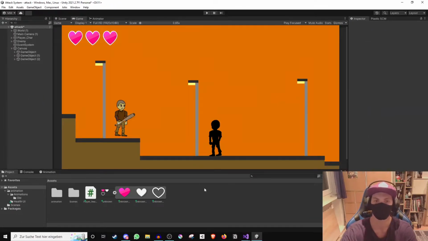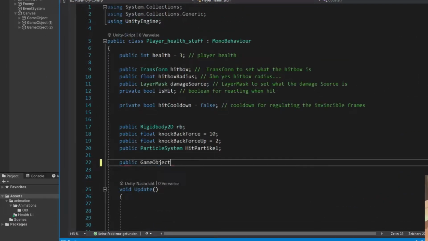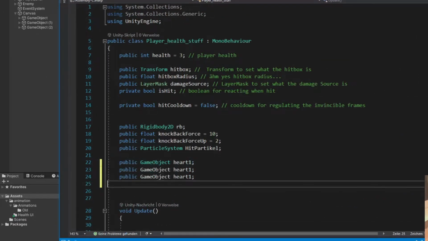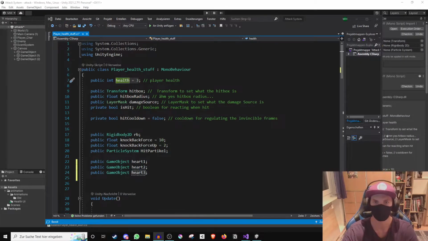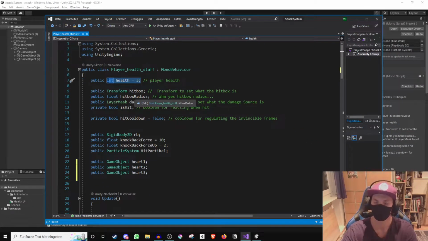Alright, now with that done, let's open up the health script of my player. I'll now create 3 public game objects which I name Heart1, Heart2 and Heart3. It is very important in order for this to work that you've got a variable in your script which contains the health value of the player, because we will use this variable in a bit.